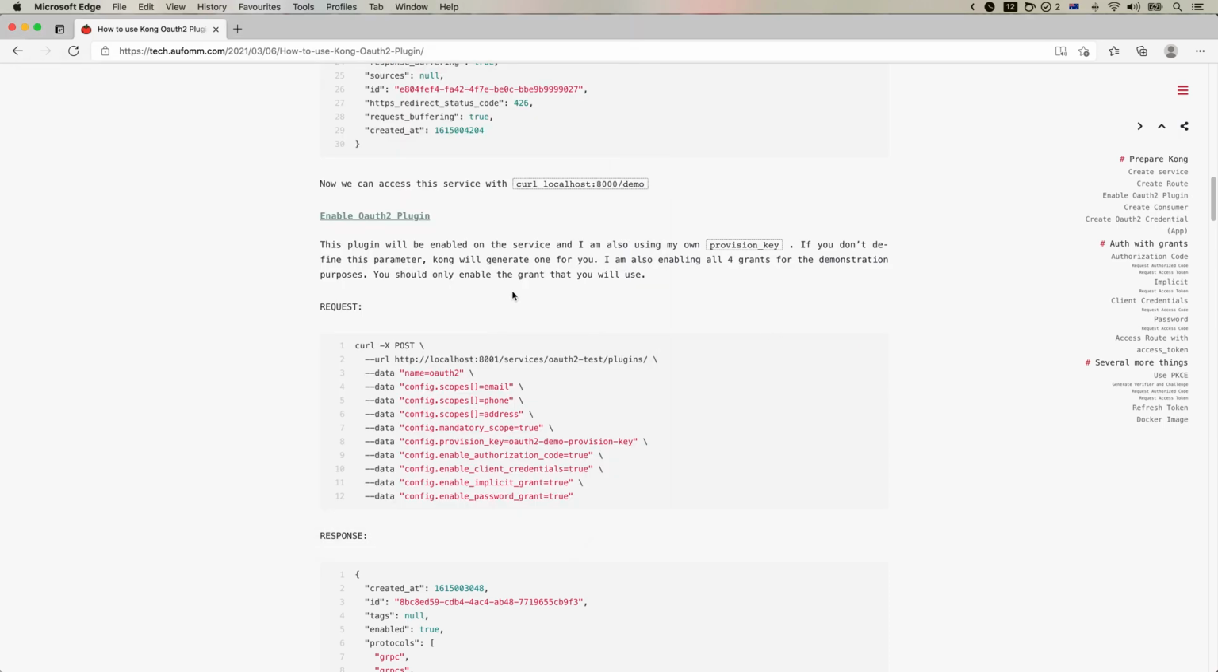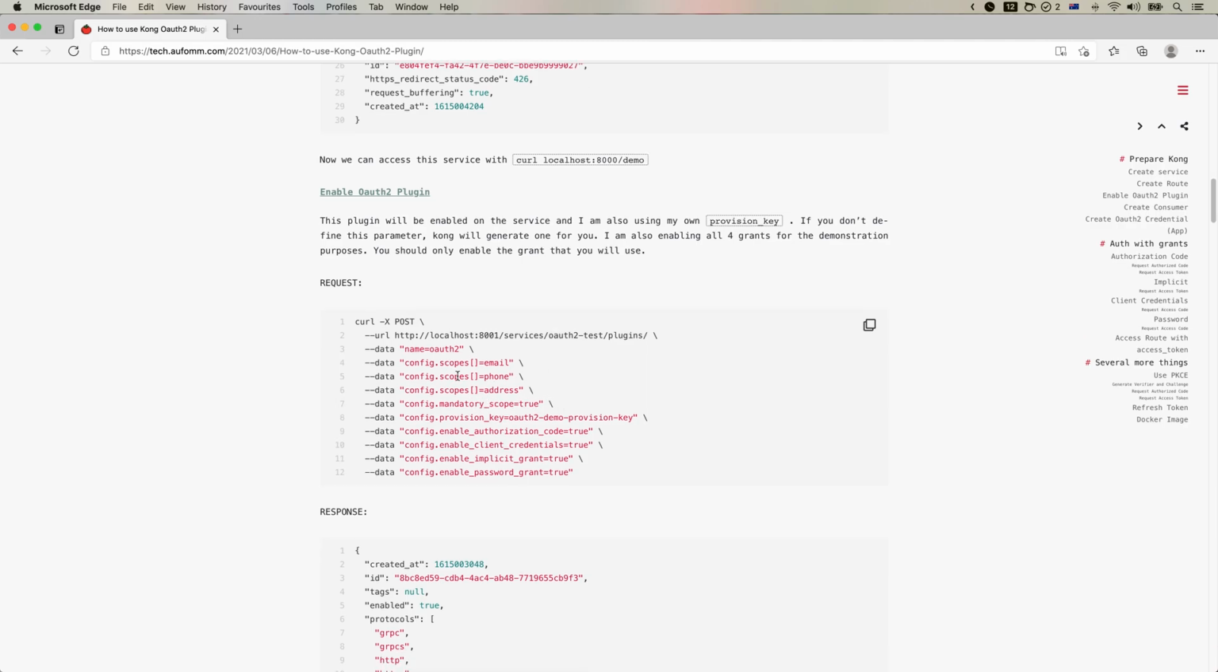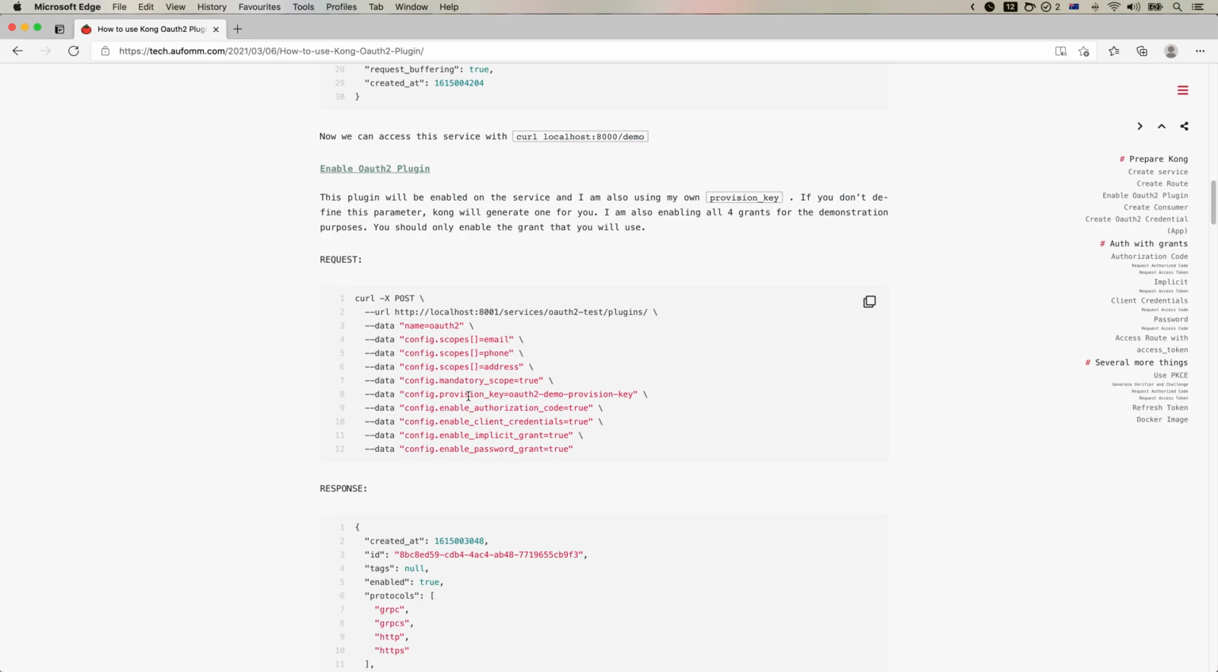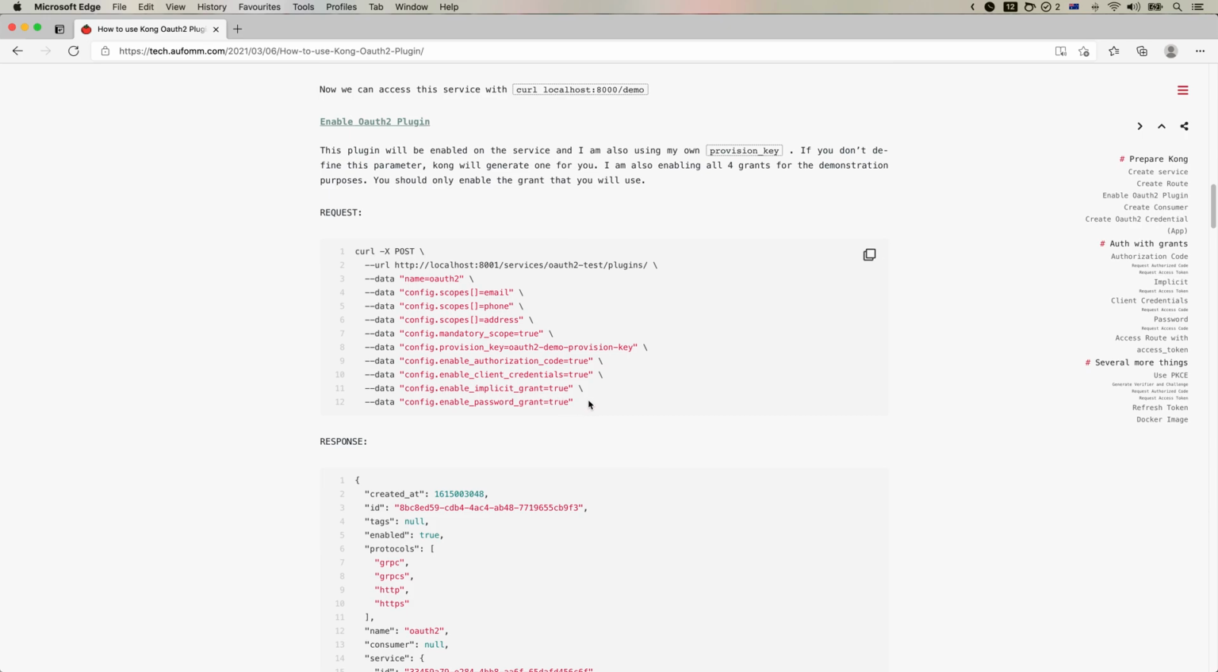A few things I want to mention. So first, you can see the plugin name we are enabling is Oauth2, and I'm assigning 3 scopes to this plugin. Also, I'm making the scope mandatory, so you must provide a scope to authenticate, and also I'm creating my own provision key here. If you don't want to create your own provision key, you can leave this field blank, just don't put it, and Kong will generate one for you. Also, Kong Oauth2 plugin supports 4 different authentication grants. I'm enabling all of them just for demonstration purposes. You only need to choose whatever suits your needs.